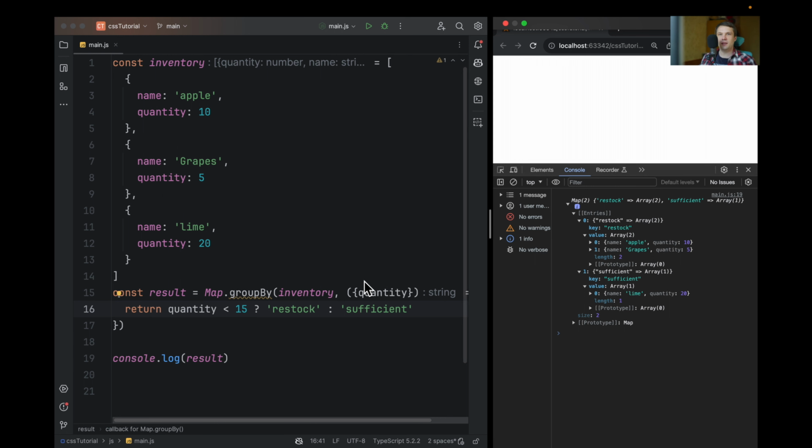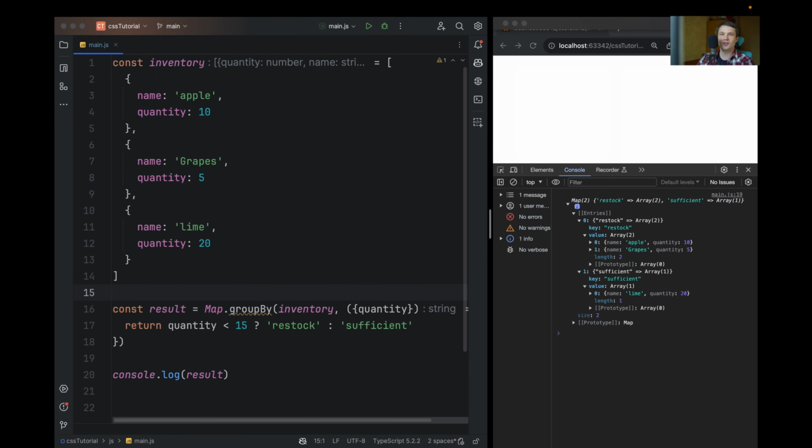If you are using the keys as a string, it's much better not to use Map.groupBy, but just Object.groupBy. The main idea of Map.groupBy, of course, is when you need a map, and the second is when your key is a little bit more sophisticated than just a string.